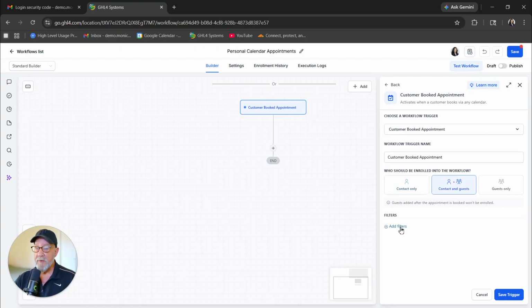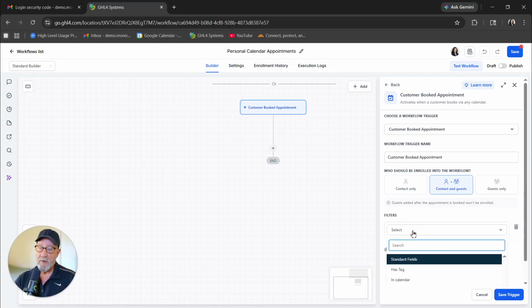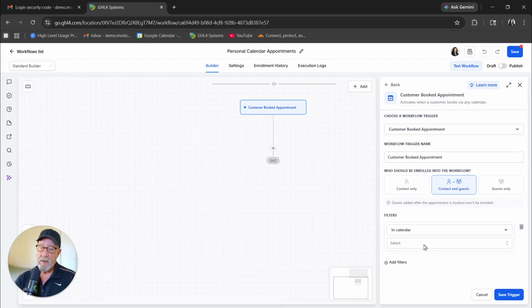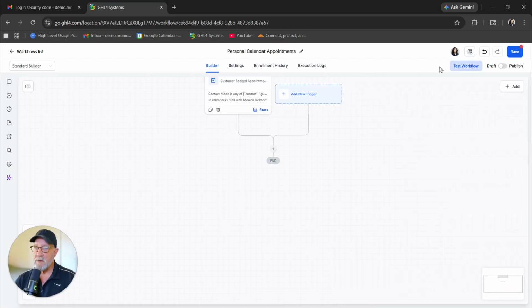Now we want to add a filter. And the filter is going to be in calendar, and then select the calendar, which is a call with Monica Jackson. We're going to save that trigger. So now when we publish this, anytime someone books an appointment on Monica's calendar, it's going to fire this workflow.